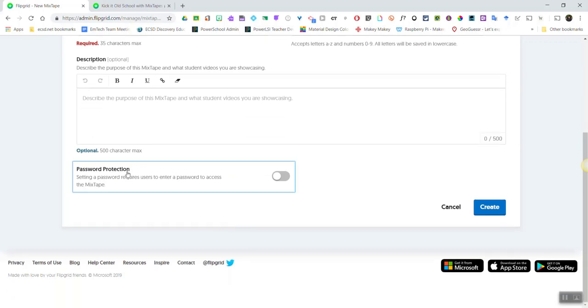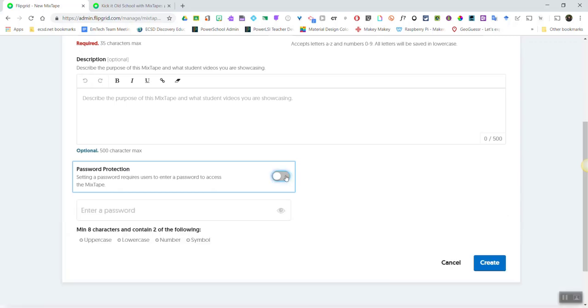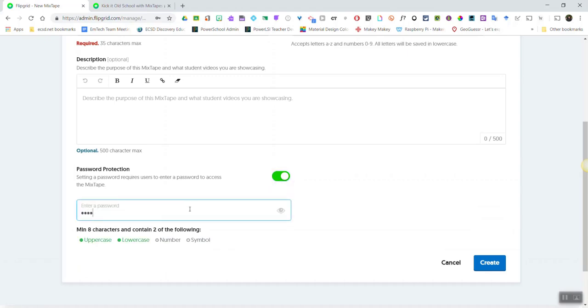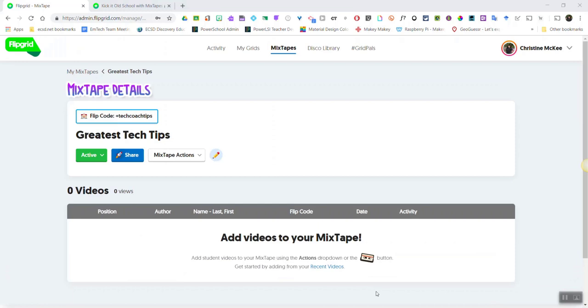And notice that you can also password protect your mixtape. I highly recommend this as it just adds that extra layer of security for your student response videos. So once you toggle that switch on, go ahead and enter a password. And finally, we will click create. And just like that, our mixtape is ready for us to start adding videos in order to create our epic playlist. In order to add videos, we have to go back to our different grid topics in order to select the videos we wish to add. Let me show you how.